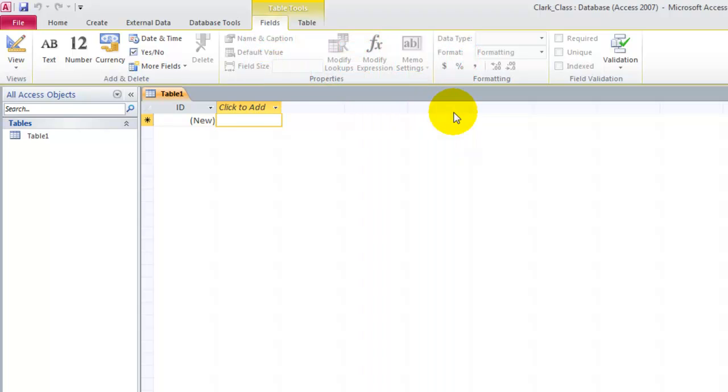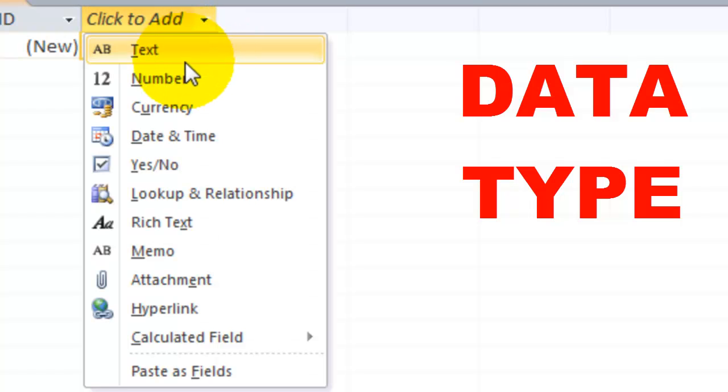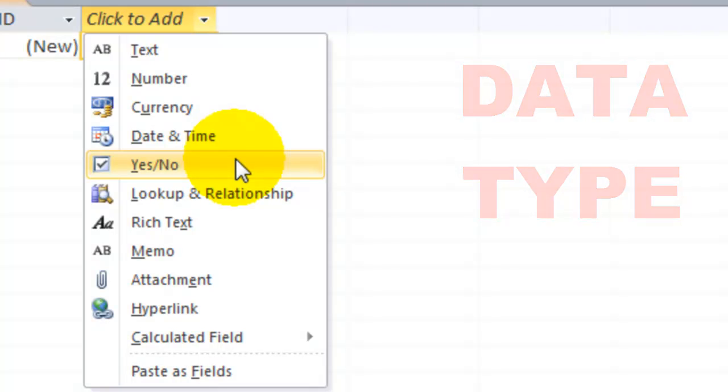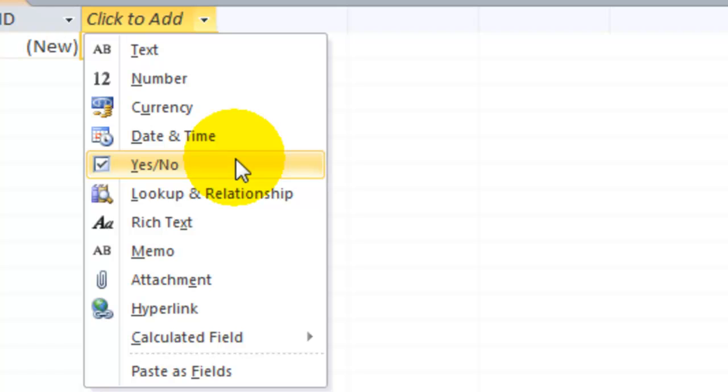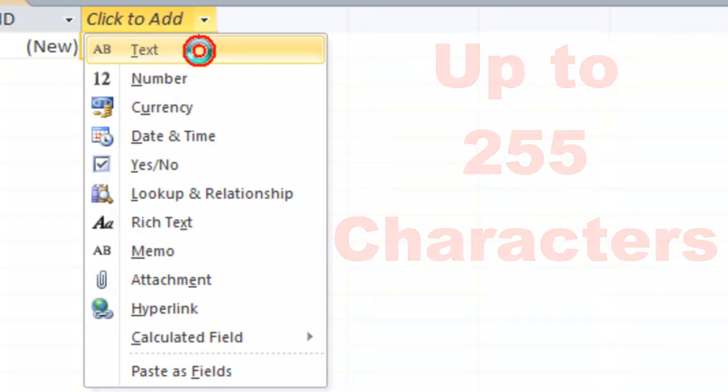To define a field or a table, you begin by selecting a data type, such as text, number, currency, date and time, yes or no. You can select a name for the field. I will show you how. In this example, I'm going to use the text data type for the class title. Text data type is a specific type for fields that contain words and symbols of up to 255 characters in length. Let's click this one.